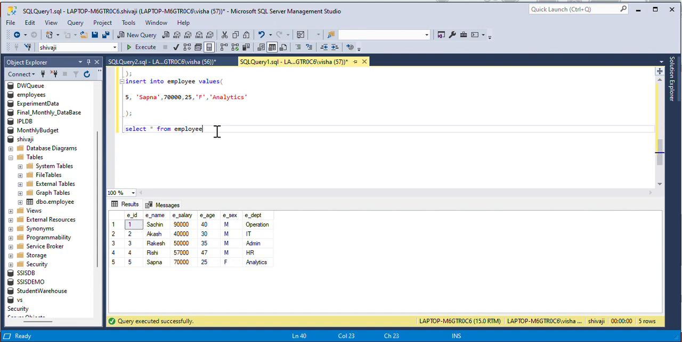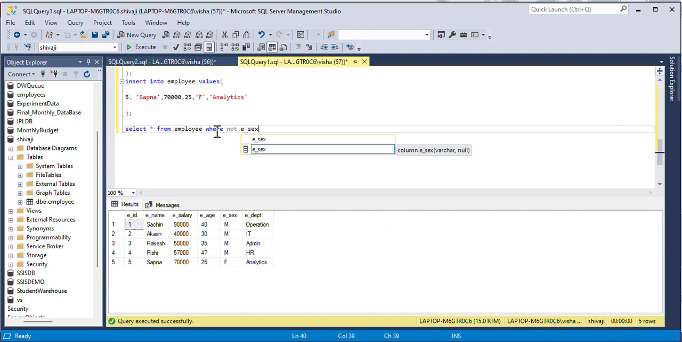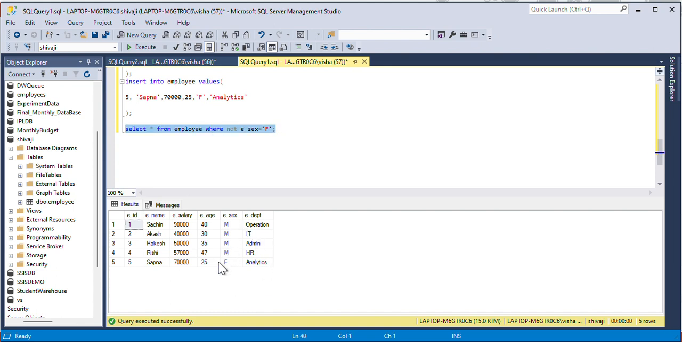Select star from employee where NOT operator, e underscore sex is our column, right, which is F, which means female, right? So now we're going to run this one. We will get only four records because we are excluding those records whose gender is female. If you change this to male, we will get only one record, that is for the female, and that is this one. So this is how the NOT operator is used to extract the information from the database.